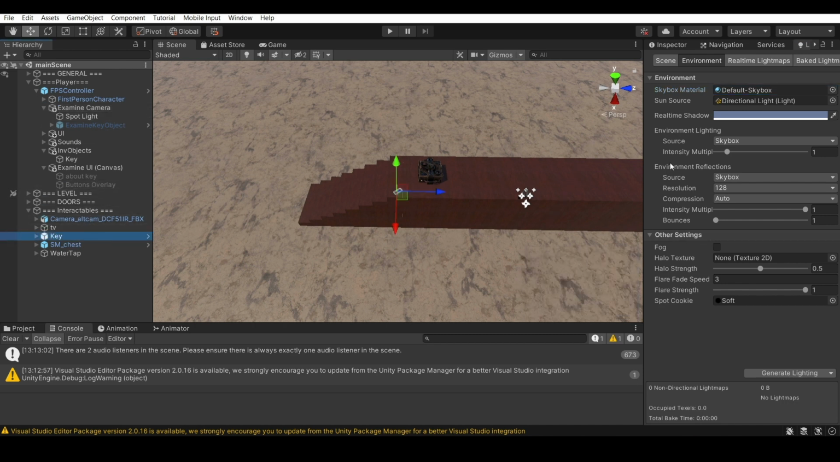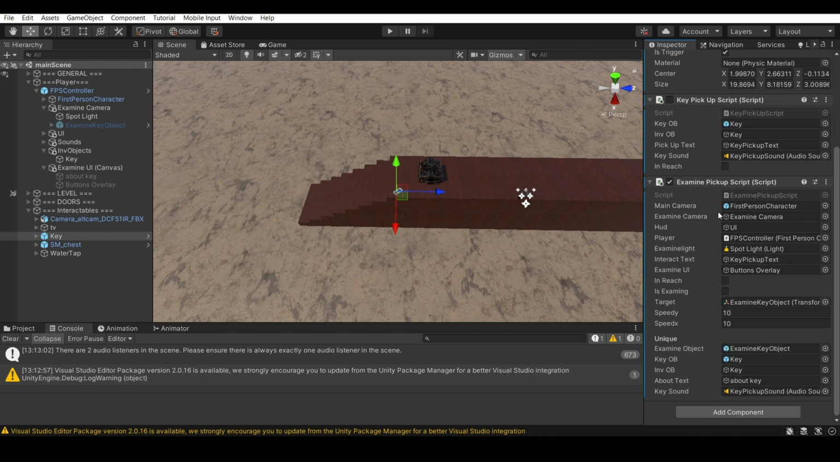Okay, so we go over to the key. We go to our key inspector, and you see an examining camera overhead that we drag over to there. Okay, like that. Then we have a spotlight. That's for the night time. I was explaining about it before. So that's for the night time.